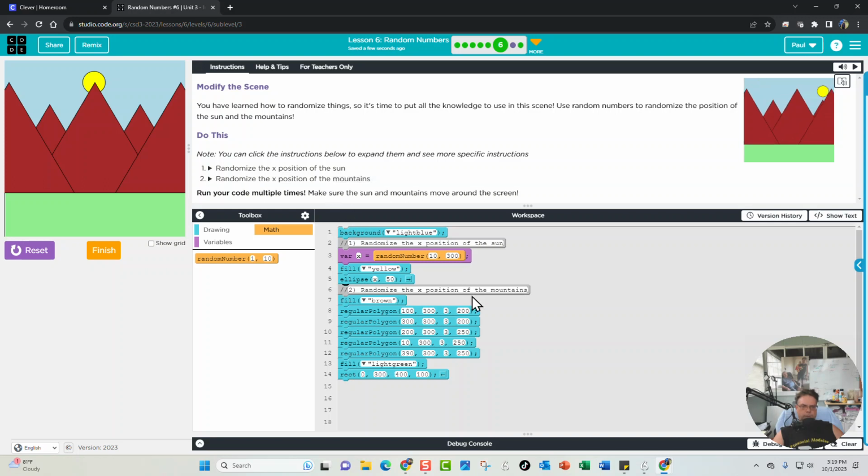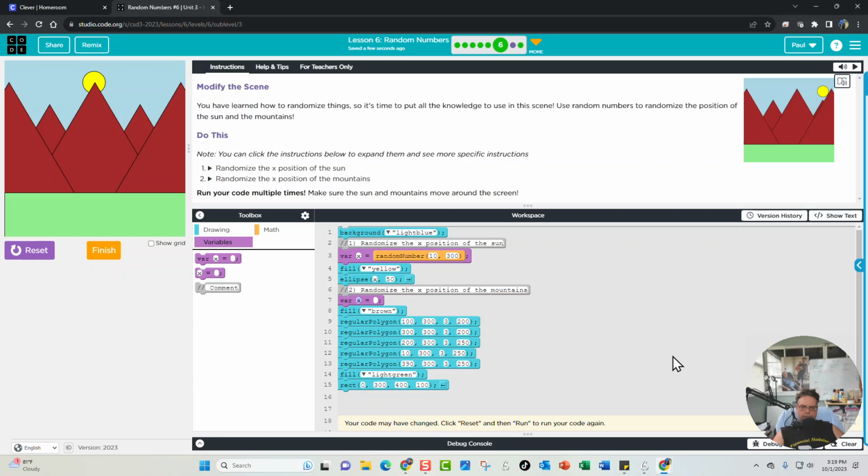Next we need to randomize the x position of the mountains. All these mountains, we need to change these positions around. They've got 100 and 300 and 210 and then 390. We're going to do the same thing that we did before. We're going to go to our variables and declare a variable down here. Just give me 1 second.